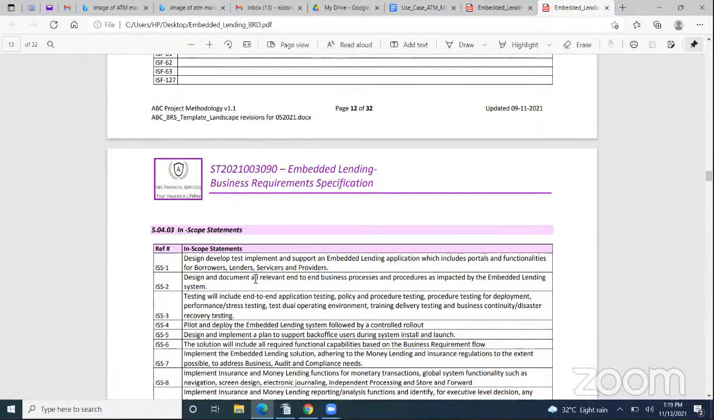The 4th item will be the piloting and deploying of the embedded lending system, followed by a controlled rollout. 5th, design and implement a plan to support back office users during system installation and launching. 6th, the system will include all required functional capabilities based on the business requirement flow.